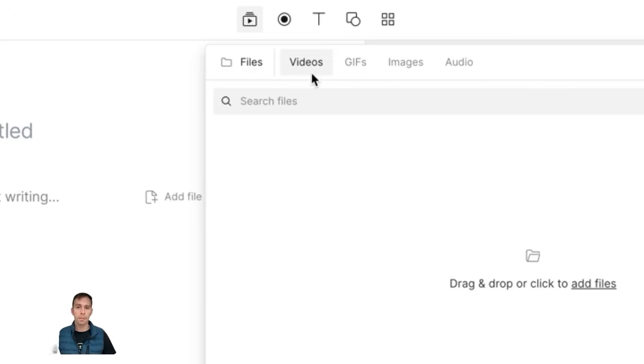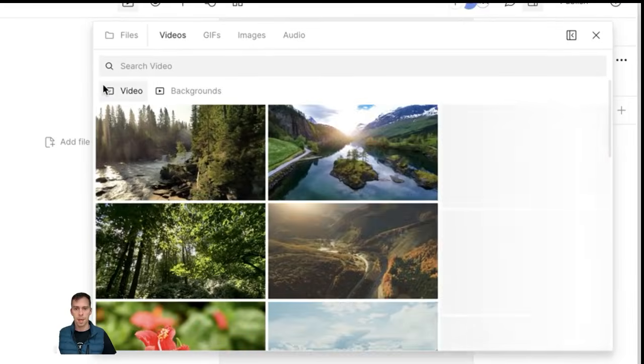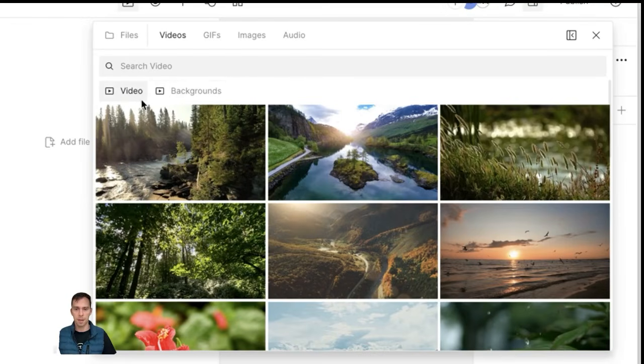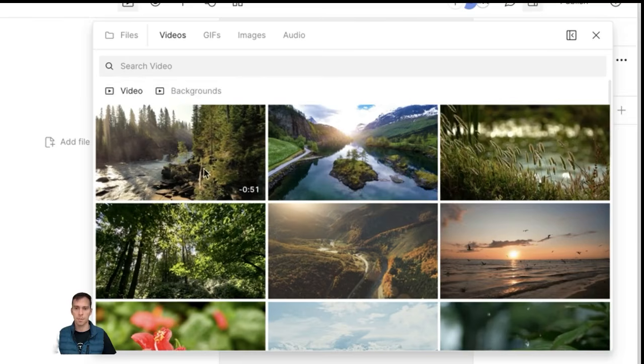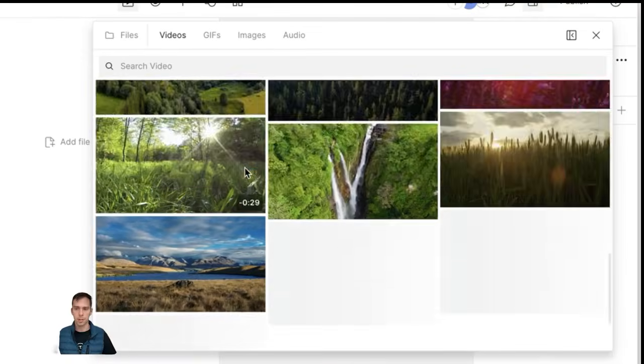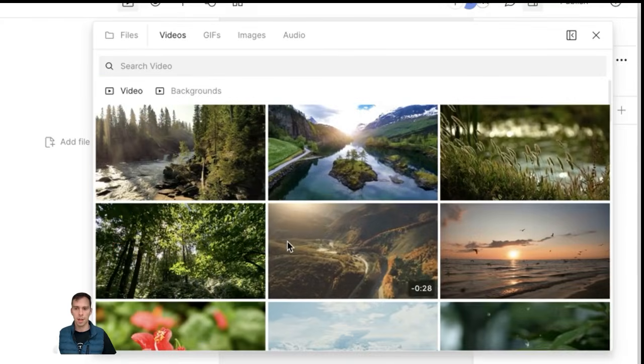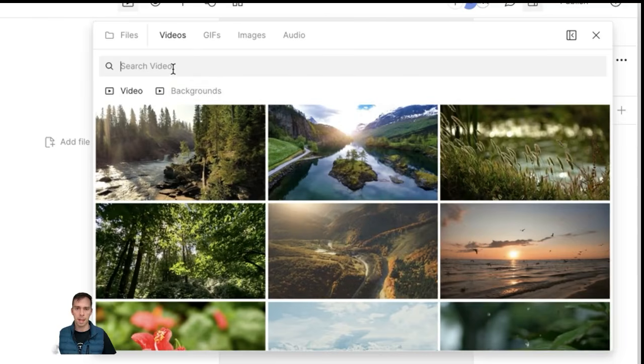These are your own files that you've created or received somehow. But the ones that are built in, our stock media, are these tabs right here. We have videos, GIFs, images, and audio. So let's talk about each of these in order. So first of all, we got videos, and there's two tabs within videos. There's video and backgrounds. You'll have the exact same ones on your view. So you can scroll through these, you can find ones that you like, or you can type something in here.